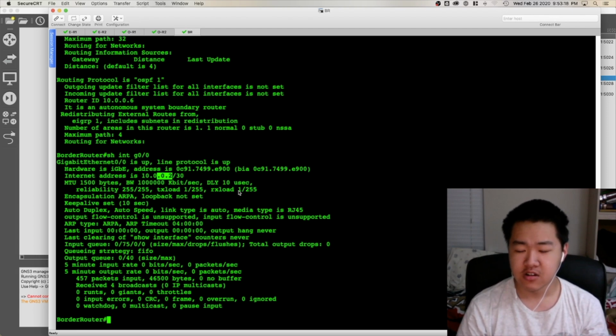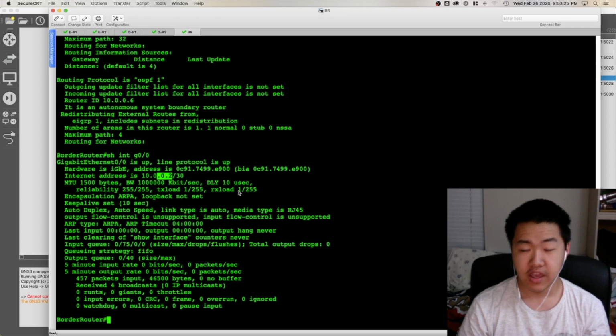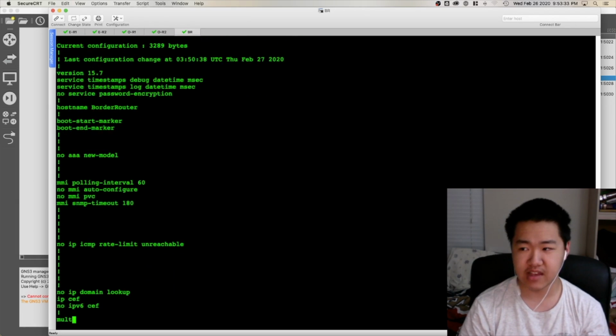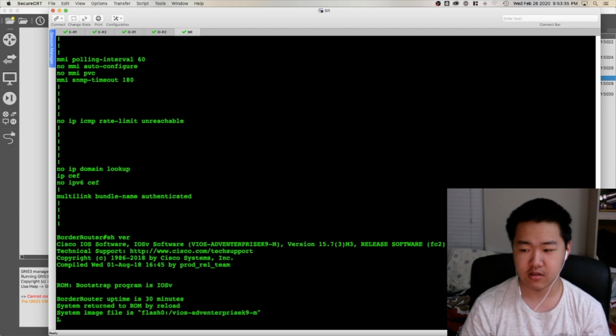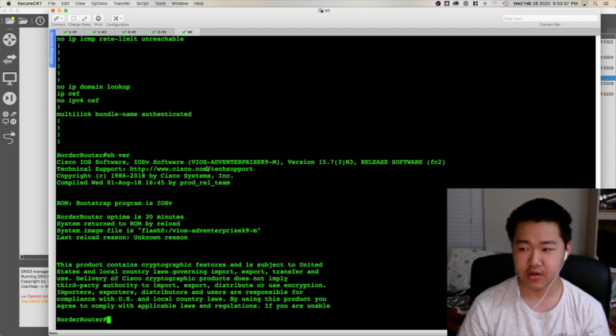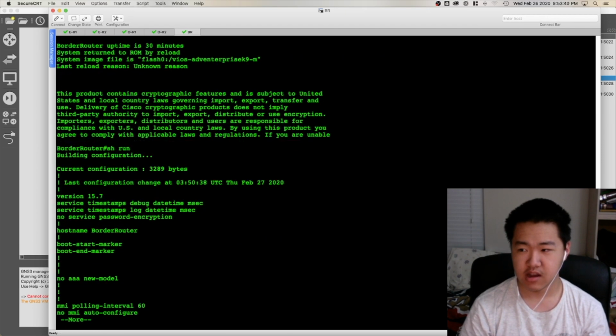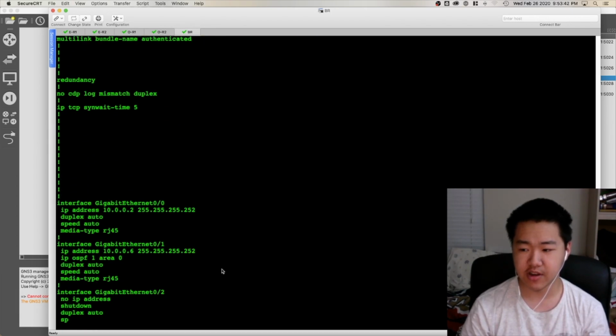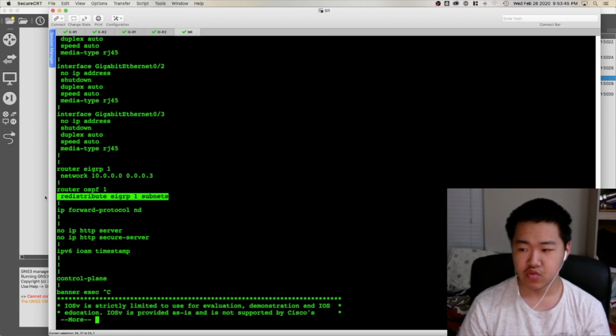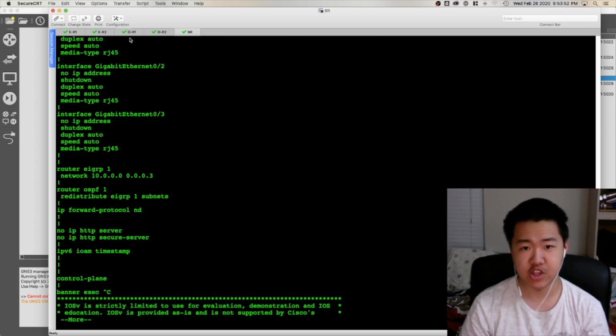So you will almost always be including that subnets keyword in your redistribution command, right? And in this case, on this 15.7 IOSV router, it doesn't even let me redistribute into OSPF without including the subnets keyword, right? Now, how do we verify that everything's been redistributed correctly?